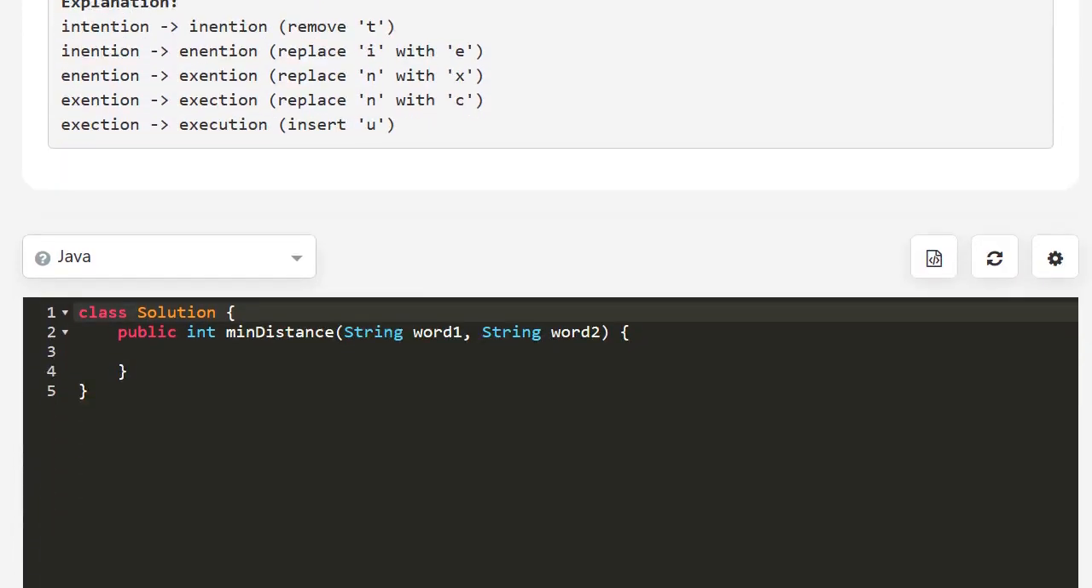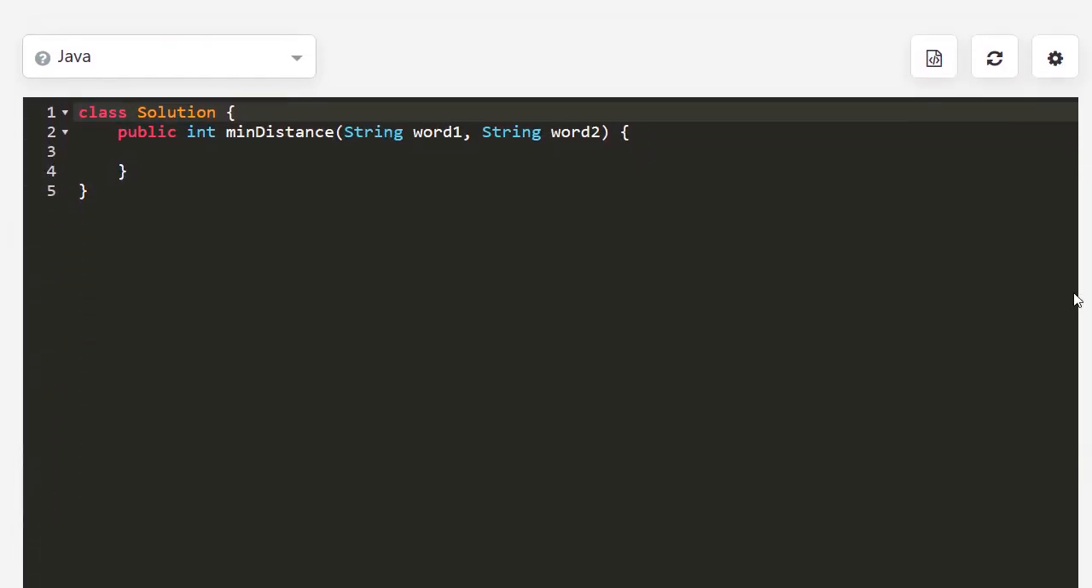Okay, so let's try and code this out. And there's actually an optimization I'll do at the end of this for how to make our data structure better, but let's just go with the simpler version to start off with.